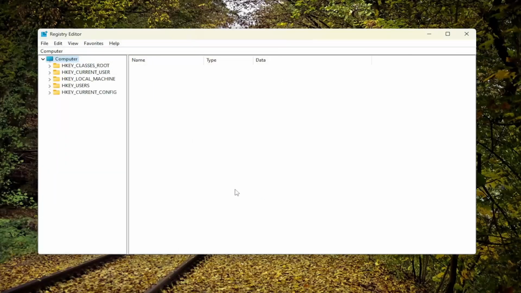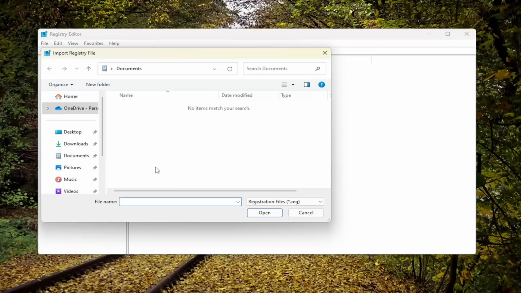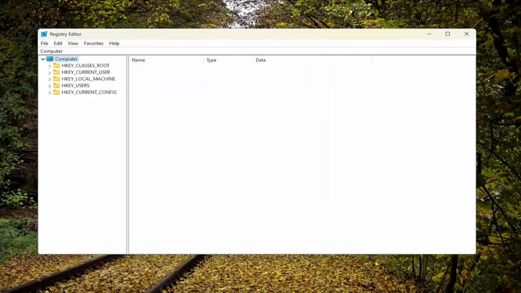And if you ever need to import it back in, all you have to do is select File and then Import, and then navigate to the file location on your computer. And now we're ready to begin.